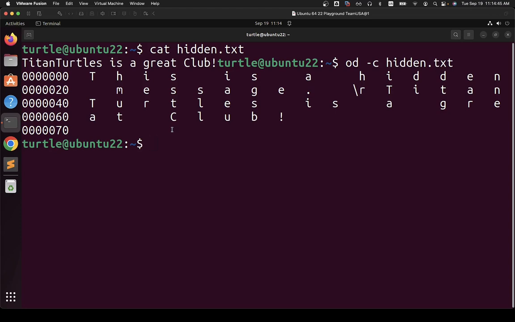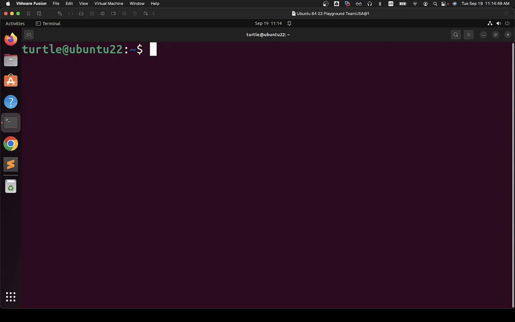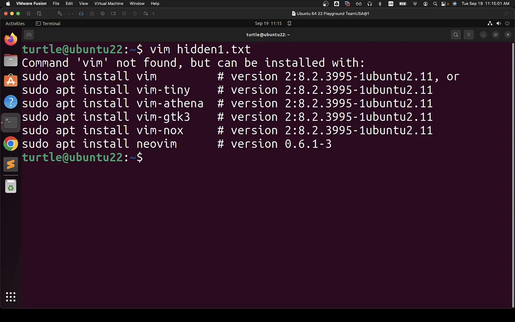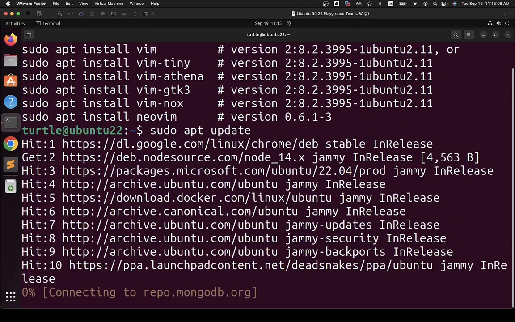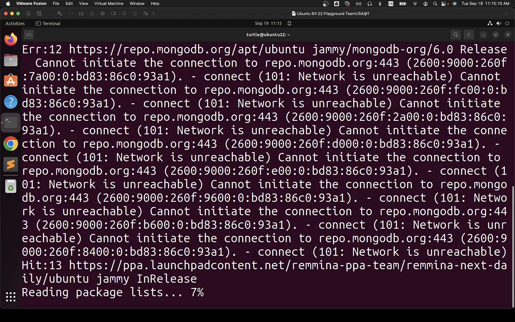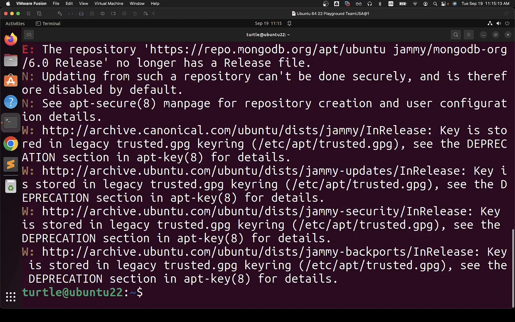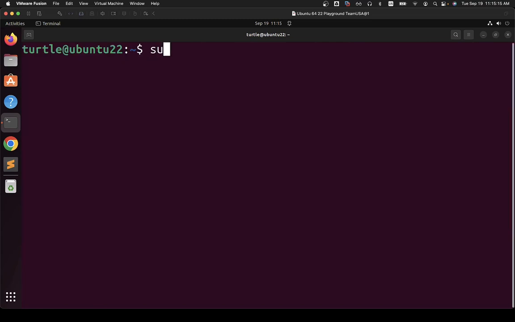Somebody may not have the GUI interface at all. So what we can do is first clear it, and then we can use Vim. All right. So vim hidden1.txt. We don't have Vim installed, so let's install Vim. Same thing, sudo apt update. All right. So let's clear the terminal and sudo apt install vim.